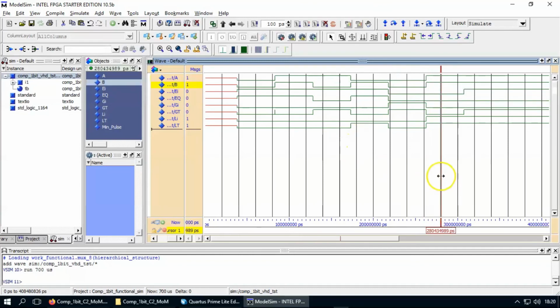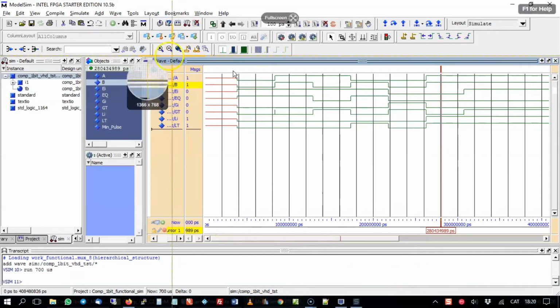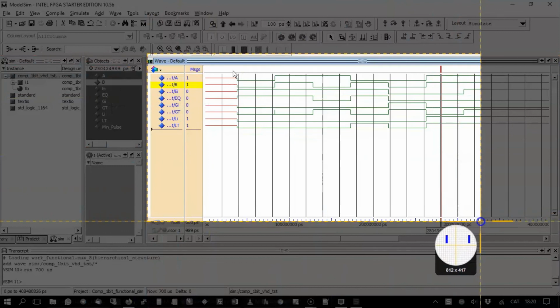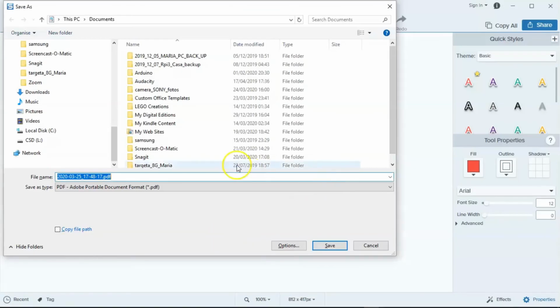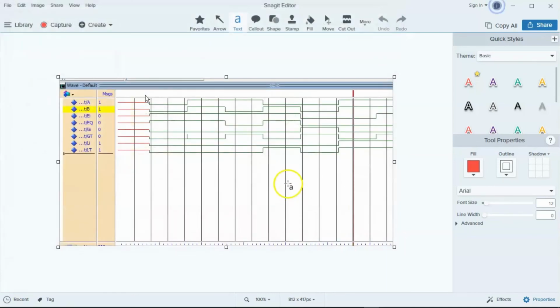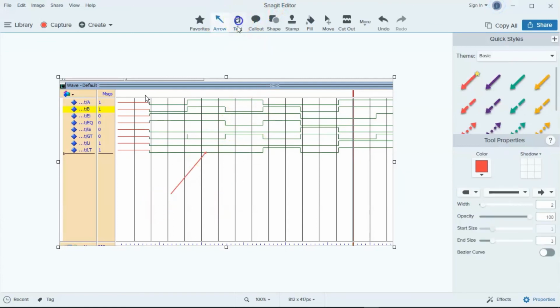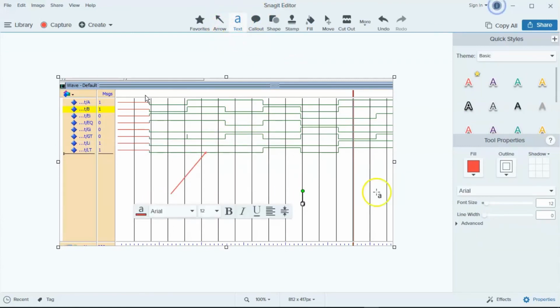Okay, guys? Now it's time to capture the screen, which is the object of interest. You capture the screen, and now you can save that, and you can add arrows and text and whatever you have in mind, right? So that's all.